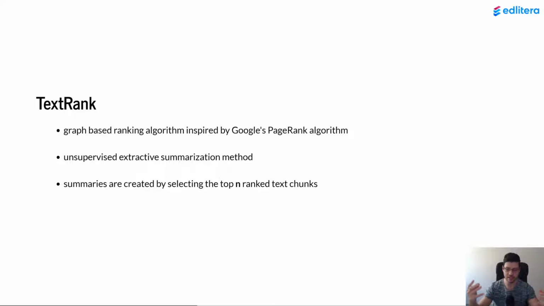Well, if I have, let's say, an article of 25 sentences, what TextRank is going to do is take a look at all of those 25 sentences and assign them a rank by how important they are to my article. Once we have all sentences with their respective ranks stored, then we can select the top n ranked text chunks or sentences to create our summary. For example, if I have a 25 sentence article, I can select that I want the top 3 sentences to form my summary. So this is an extractive summarization method because the sentences that I will use to form my summary are sentences from the original text itself.